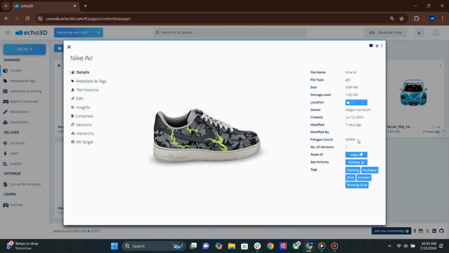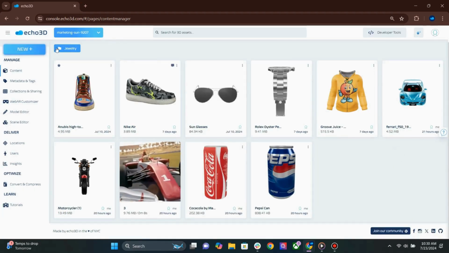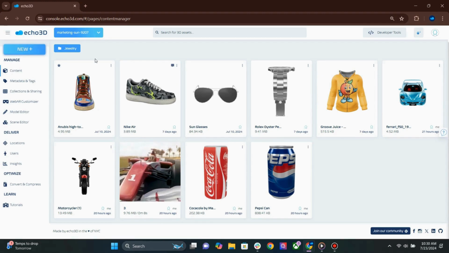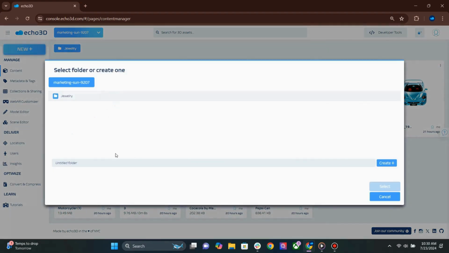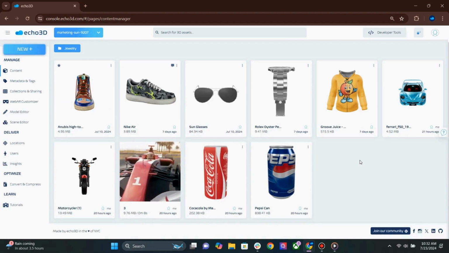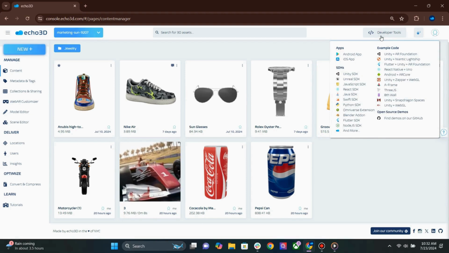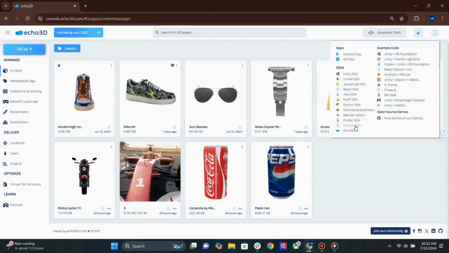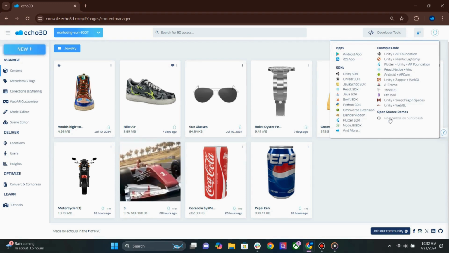Also, if you have a bunch of models that you don't want to add to another collection, you can create folders for them to keep your assets organized like I have here. How you do that is by hitting the three dots and going to Organize. Then you can create a new folder or add to an existing one. In terms of cross-platform compatibility and cross-format support, we have a variety of built-in SDKs, such as Unity, Unreal, Java, Swift, Flutter, and more. We also have a variety of example codes and demos for you to check out.